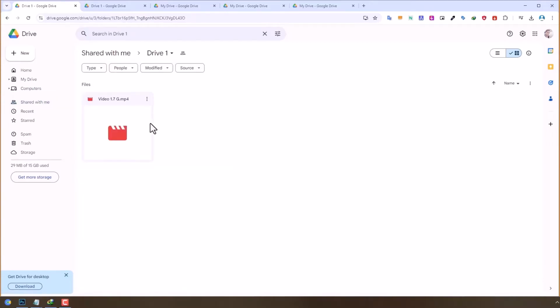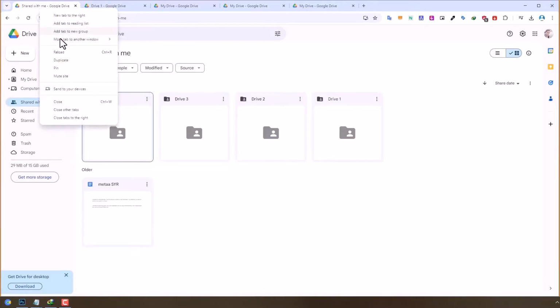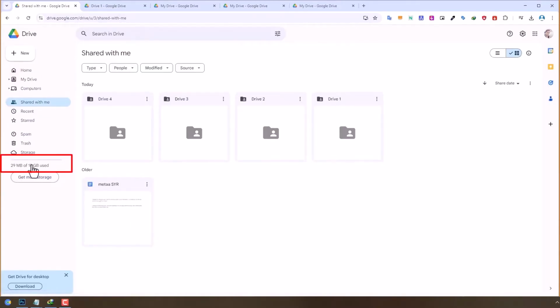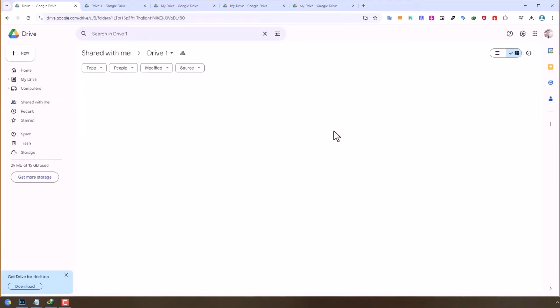Even if I refresh the page, the storage will stay at 29 megabytes, because we are utilizing folders from different Google accounts. This method allows you to make the most of the 15 gigabytes you get with your primary account. Additionally, you can create multiple Google accounts depending on how much extra space you need. By creating a folder in each account and sharing it with your primary account, all these folders will appear in your primary Google account. No need to log into different Google accounts anymore. You'll have access to all these storage spaces from a single Google account.